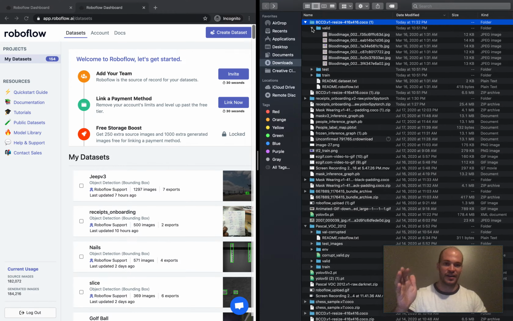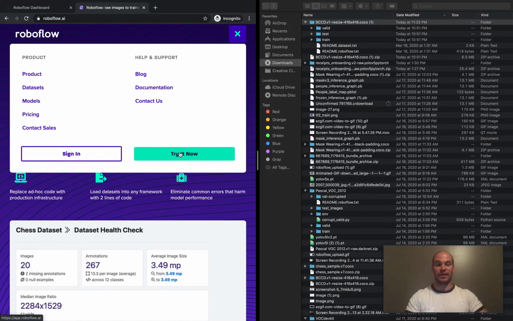We'll first go to roboflow.ai. If you're new, you'll have to try it now and create a new account. Accounts are free to use for your first 1,000 images, so you should be able to go through this tutorial fine and be able to use some of your data sets to train custom detectors.